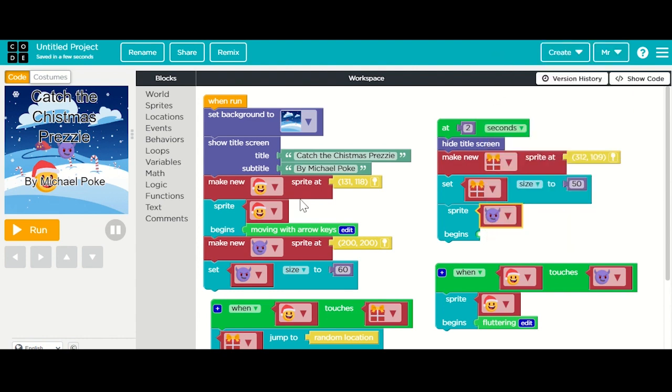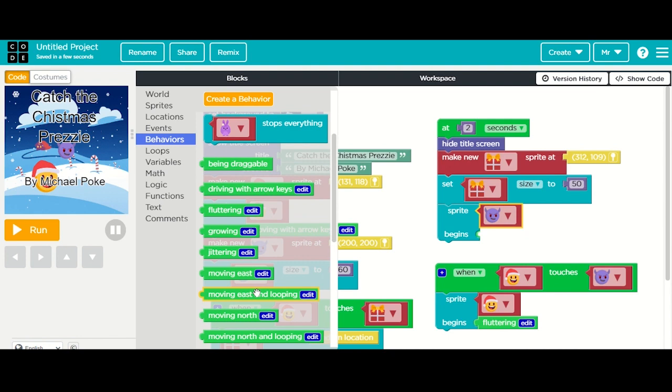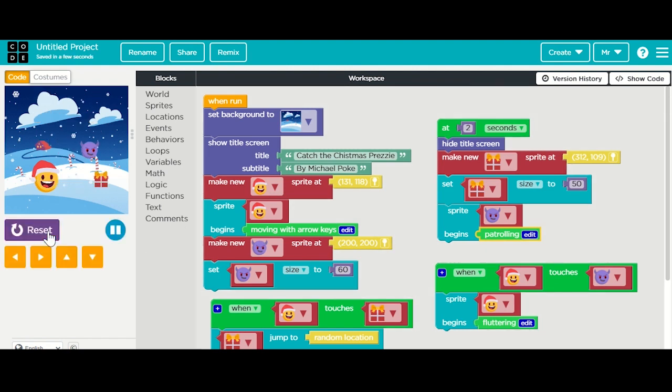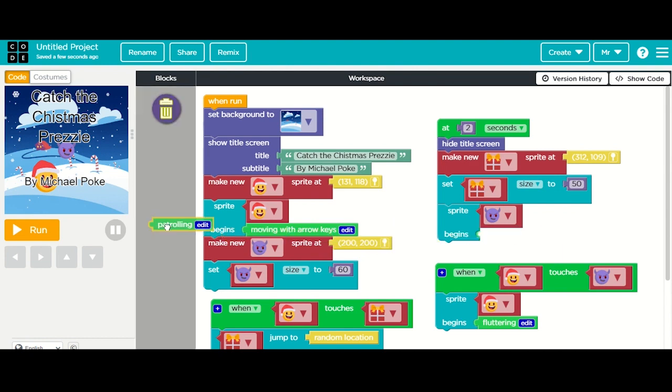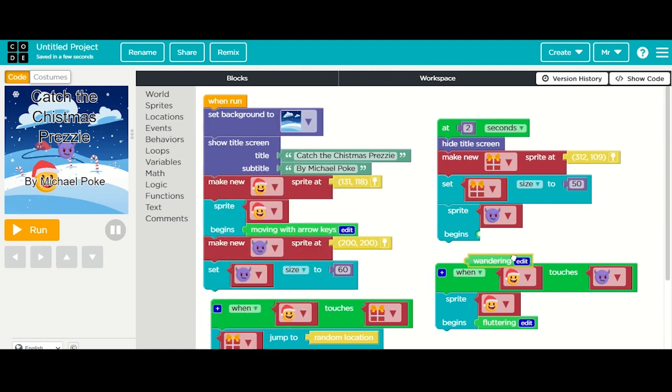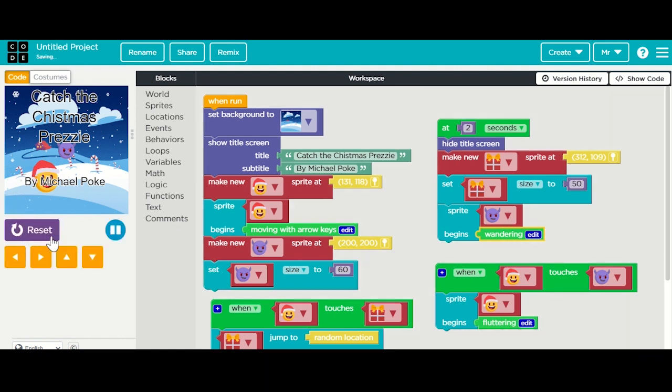And what is he going to start doing? Let's go back to our behaviors. What if we put patrolling? What would that be like? Pretty easy to get past him. So let's change it from patrolling to something else. Let's go wandering, a little bit more random when you have a wander. Better. Now when we touch him, he starts shaking around a bit, and when we hit our present, he stops.